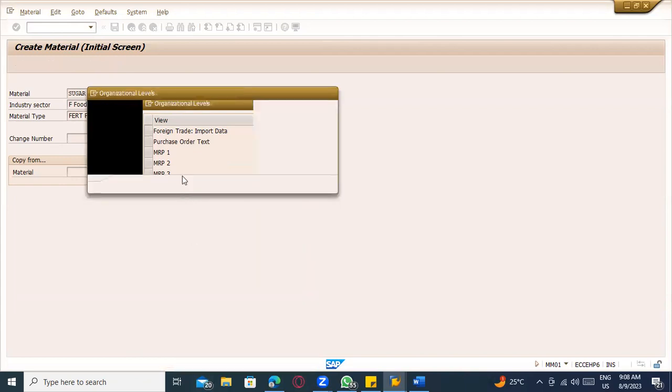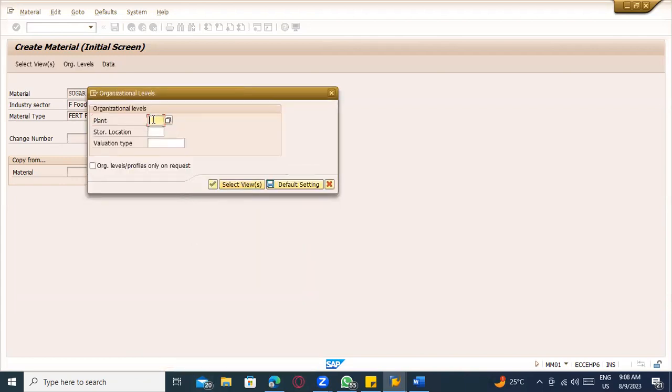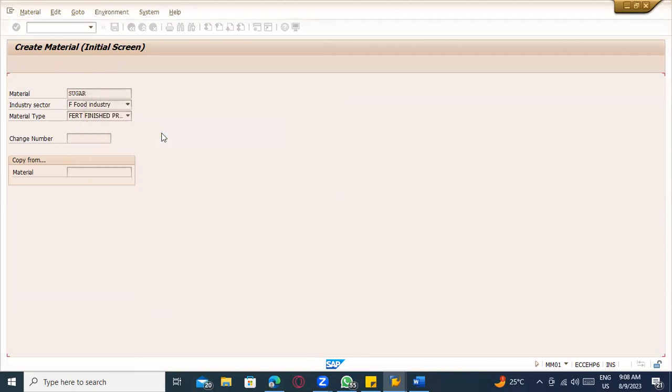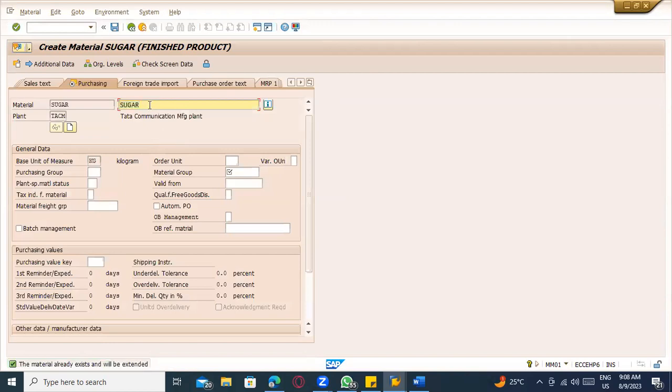Then organizational levels, then I'll put my plant and maybe my storage locations TATR or TAT1, whatever is there. Finished goods. Then, okay, I'm just creating sugar. Okay, I think this material is already created. Okay, it's okay, no problem. Now I'll just put some other details which are required.